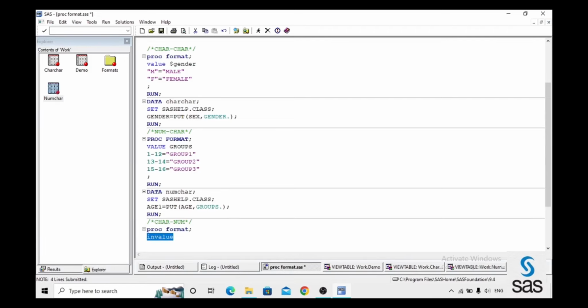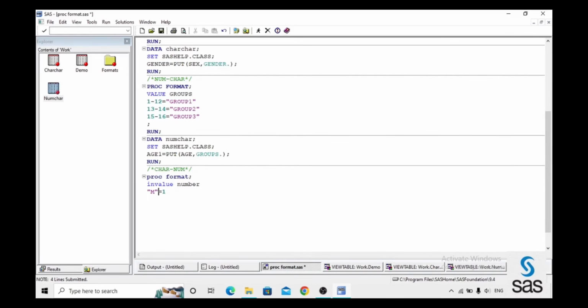Now we use an invalue statement for creating a character to numeric. Here, number is our format name, and capital M is a character, and we are creating a numeric, so M is 1 and F is 0, and run. Whenever M is there, it will be represented by the 1, whenever F is there, it will be represented by the 0.